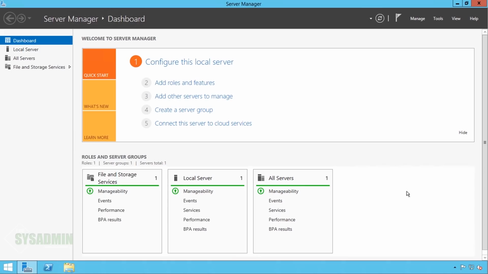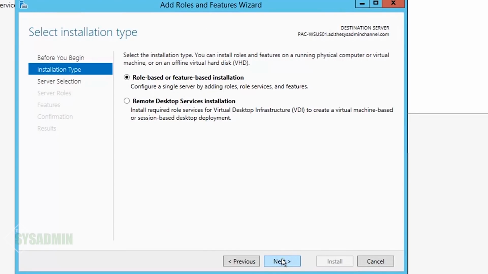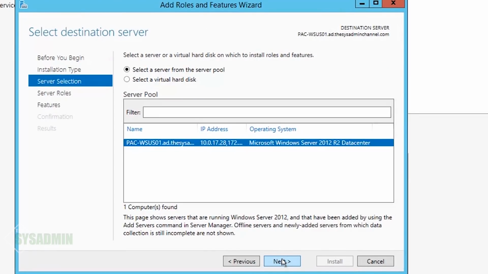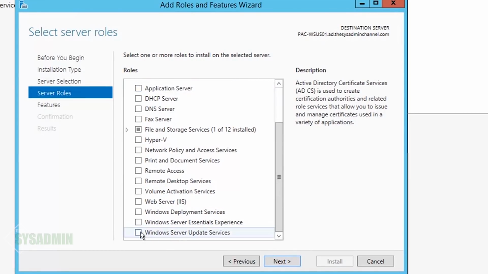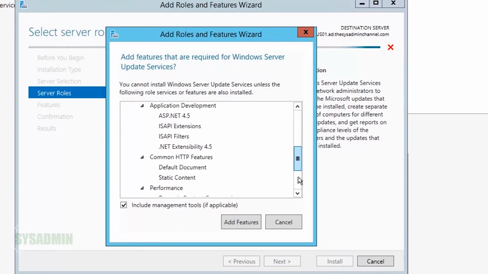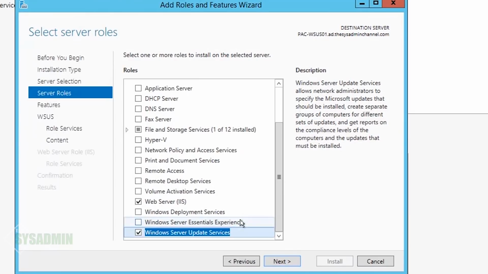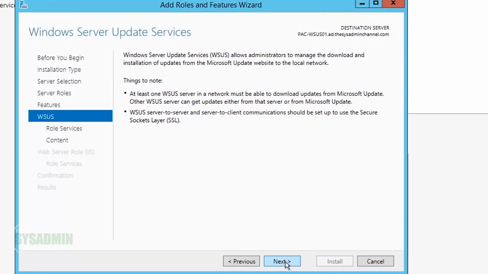Alright, so here I am in my WSUS server. This is going to have the WSUS role installed. So first things first, I'll go ahead and click add roles and features to install the role. We'll go ahead and select next to this. And here we'll scroll down just a little bit and check the Windows Update Services role. We'll select the default features, click add on there. Select next to this, and we're not going to add any additional features, so we'll click next to that.